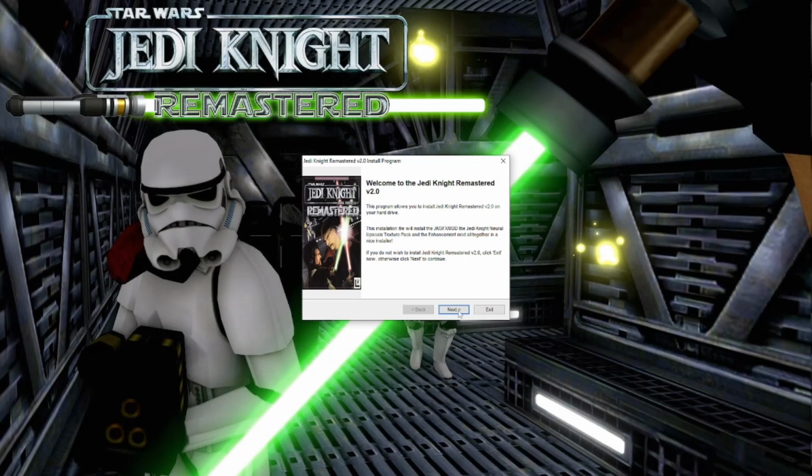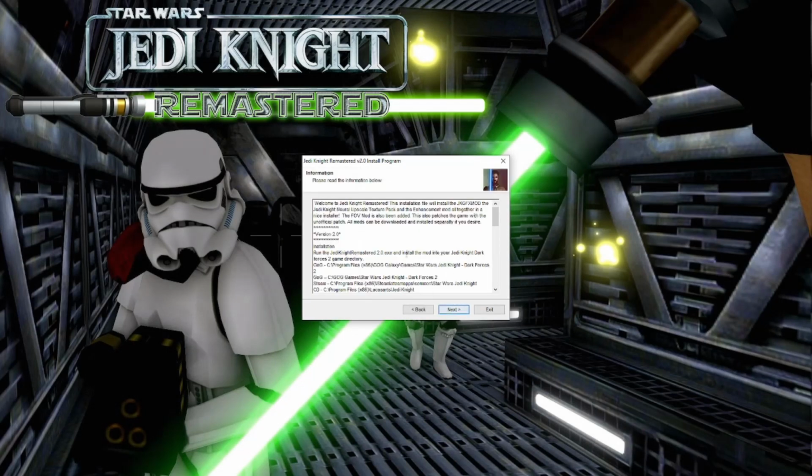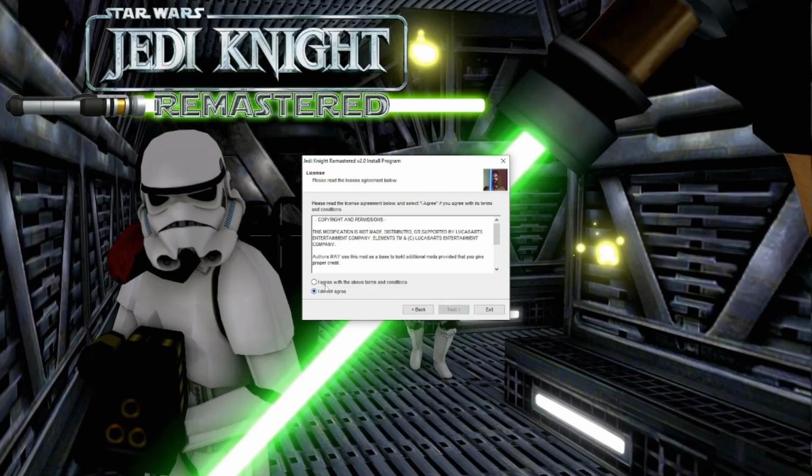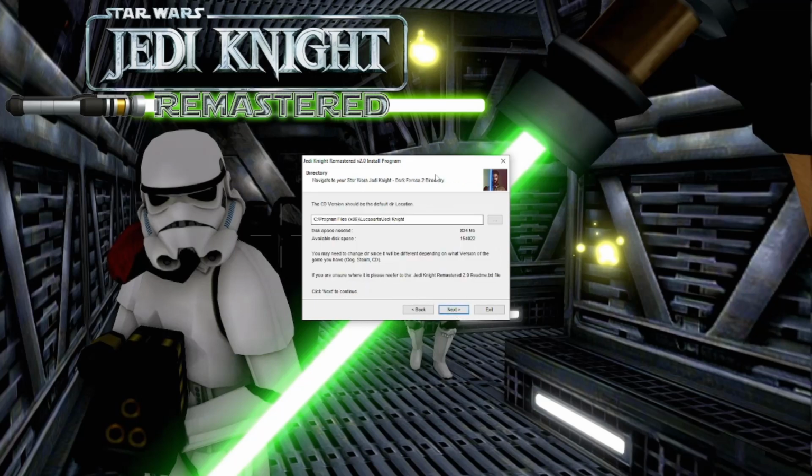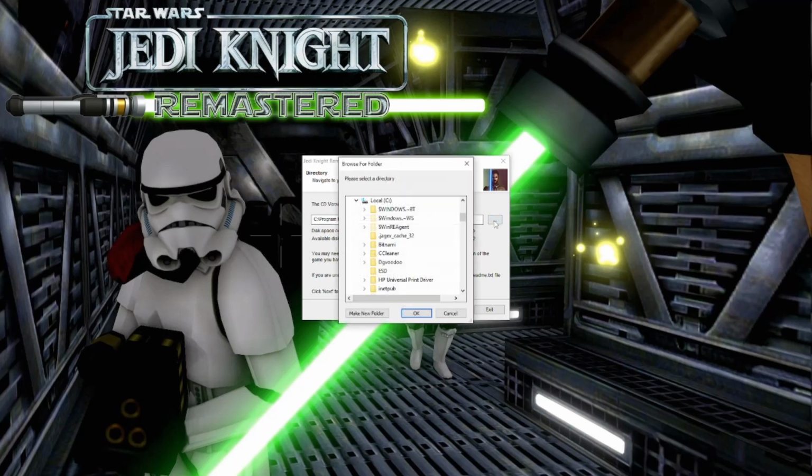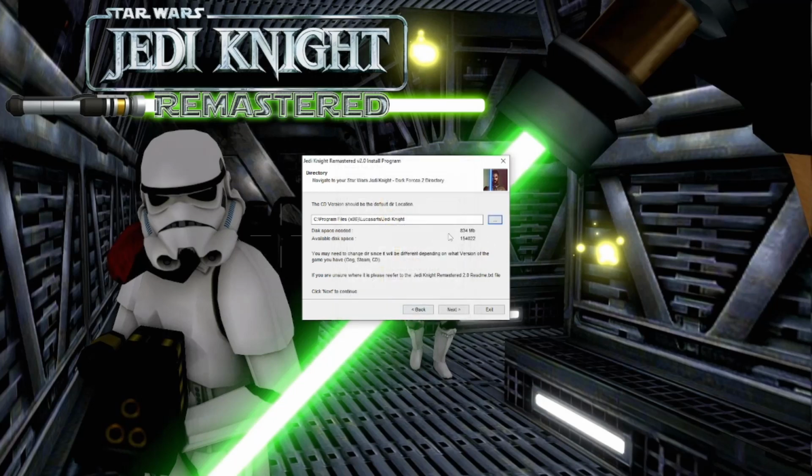Welcome to Jedi Knight Remastered. We want to install it, so we're going to go ahead and move forward. We already know what's in it, and we already agreed to the license. This time, we want to actually install it in our Jedi Knight folder, but I'm going to click browse here just to double check that's the right folder. It looks like it is the right folder, so we're good there. I'm going to click OK.